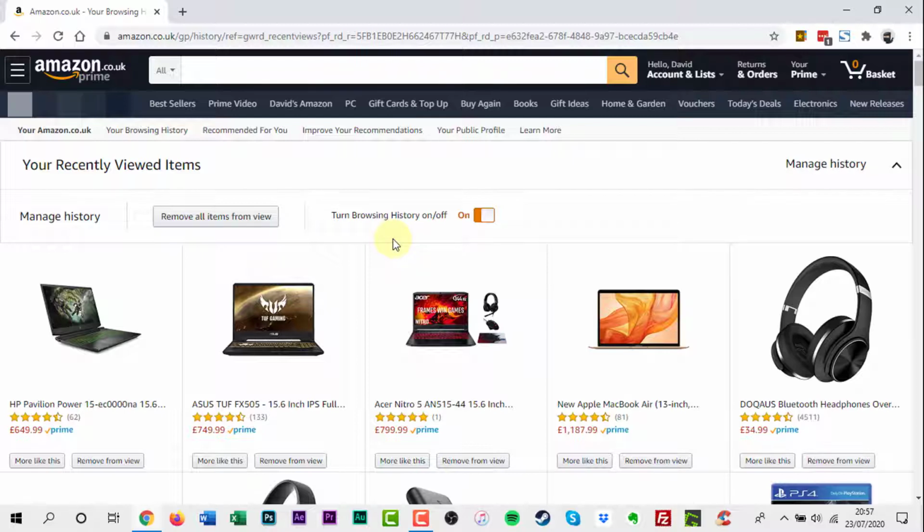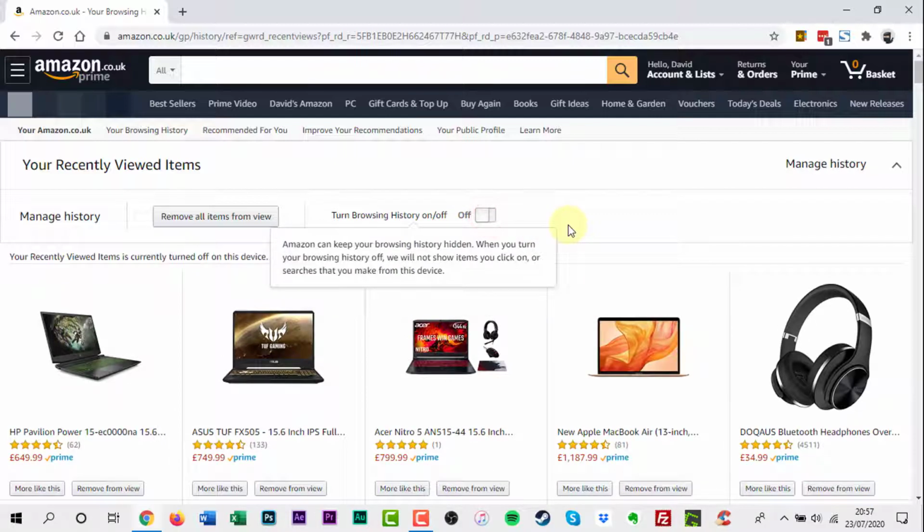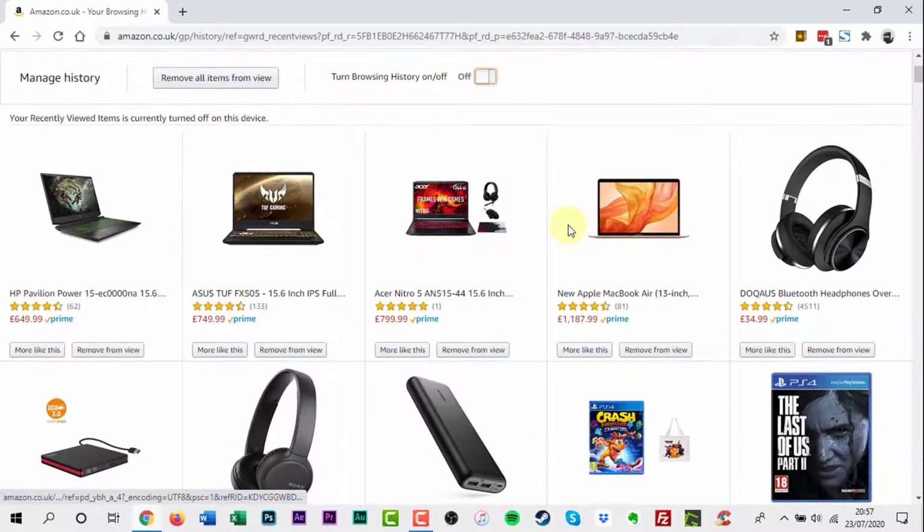On the right, you'll see a toggle that reads Turn Browsing History On Off. If you want to stop keeping track of your browsing or search habits without losing your history, disable this toggle. It won't stop you from getting recommendations based on your existing history.